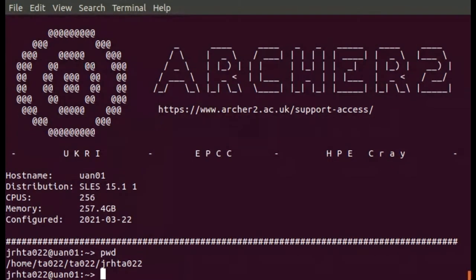Our data here is accessible by the login node. You can also recognize that you are in the login node because the prompt says U101 or could say U102. So we are in the login node.